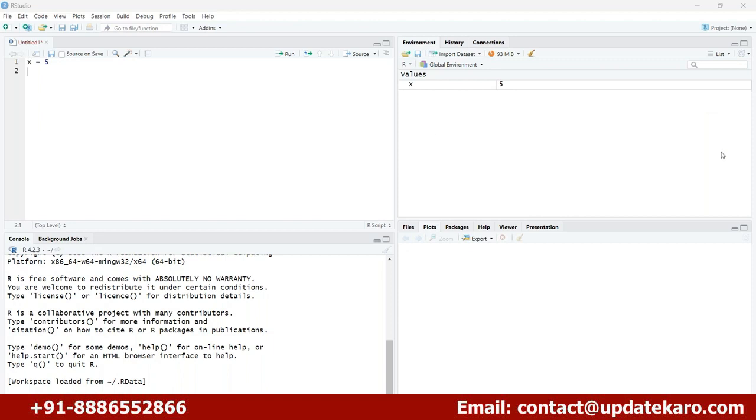Now after this, the third window, which is the upper right window. Here you can see multiple things. This is the environment. Here you will be able to see the different outputs of the commands. This is my code, which I executed in the console in the second window. In the third window you will be able to see the x value, the variable name and its value.